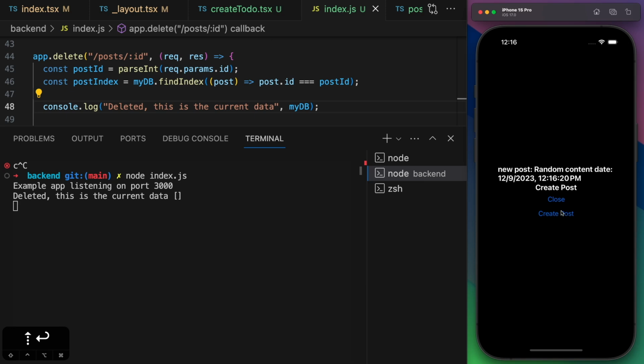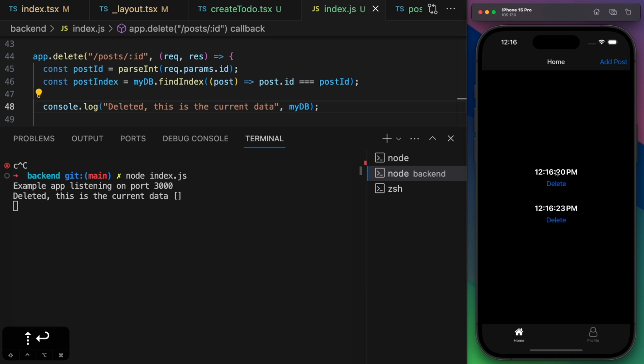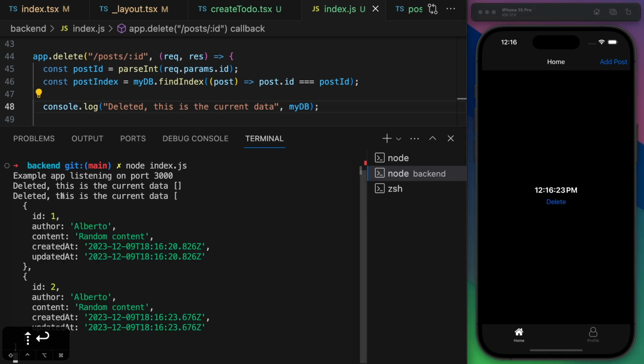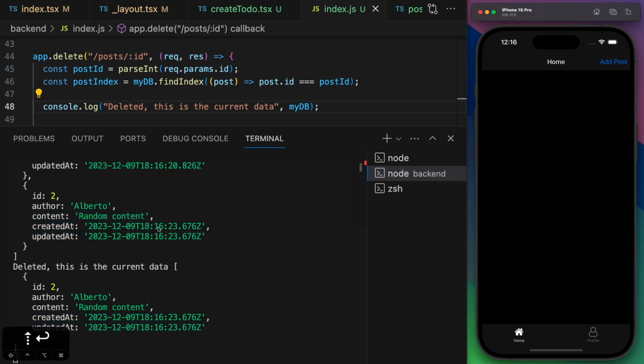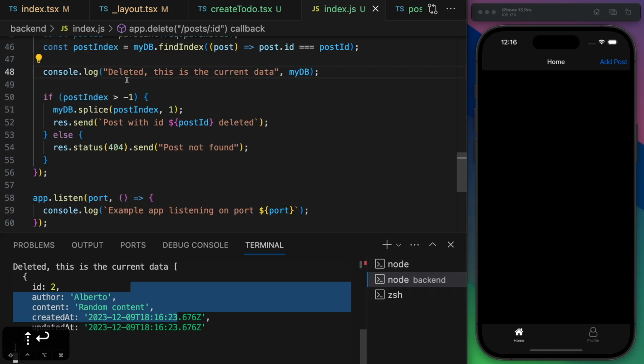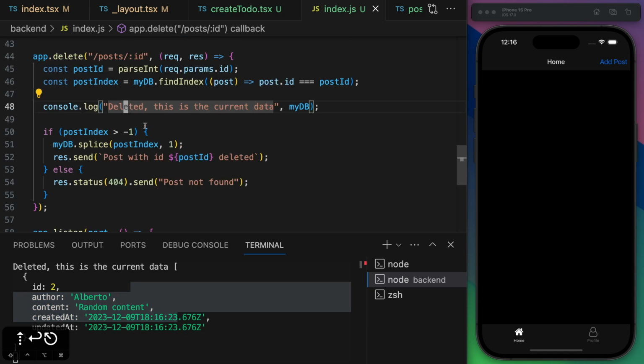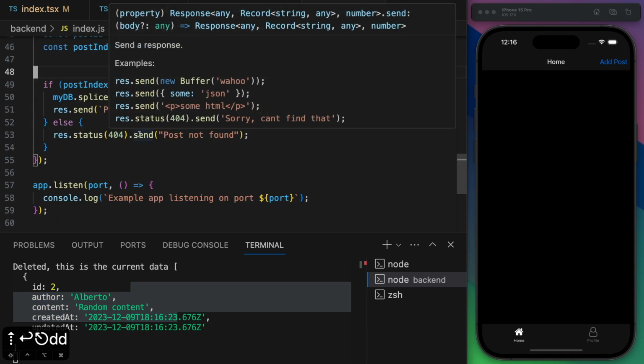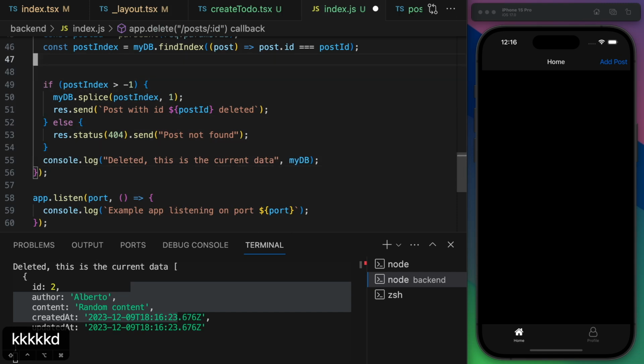So let's create a couple posts here. It's creating, and then close, delete. Okay, deleted. This is the current data. Okay, at this point we have two. Delete. Okay, so this is a little late because we are splicing here, so we should have this console log down here.